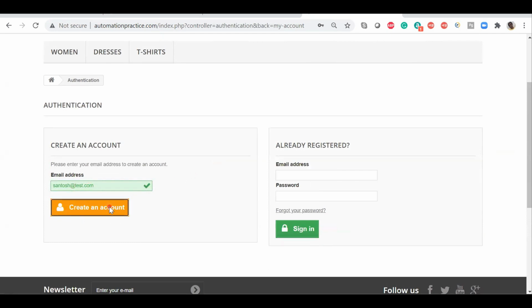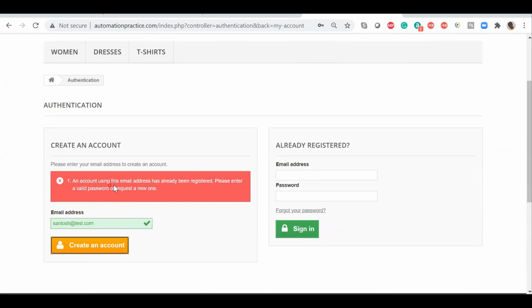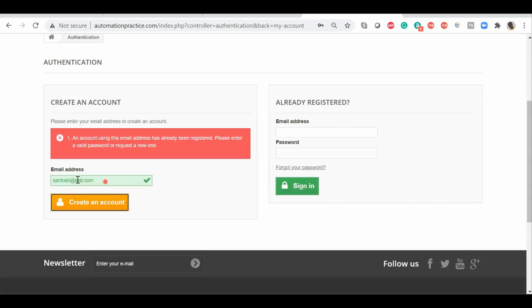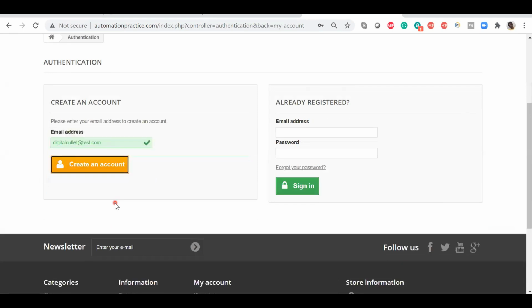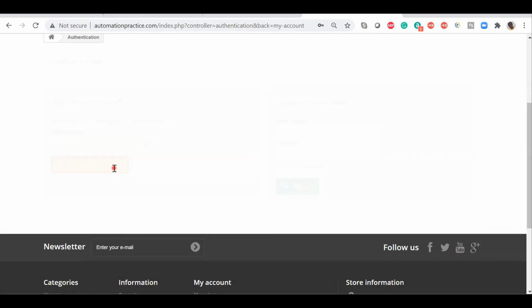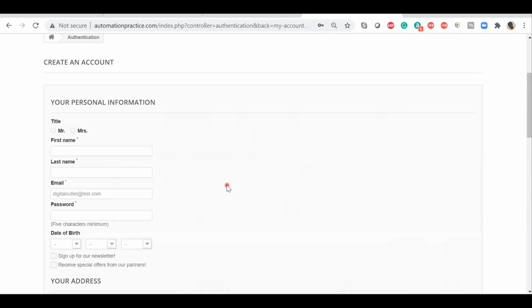So click on this, see this: an account using this email address has already been registered. Please enter a valid password or request a new one. Which means I have already used this account, so that's why it is throwing that. So what I will do is create an account using digitalcutlet@test.com. Now click on this create account. Once you click on that, you will be seeing one page. See this, this is the page actually.